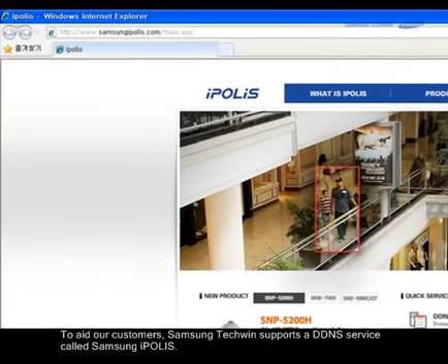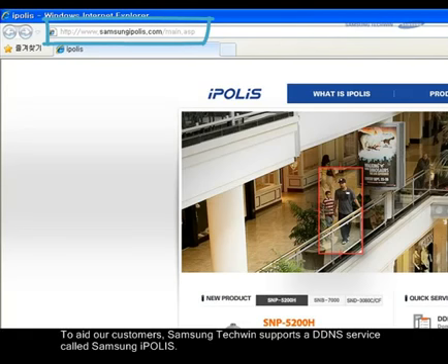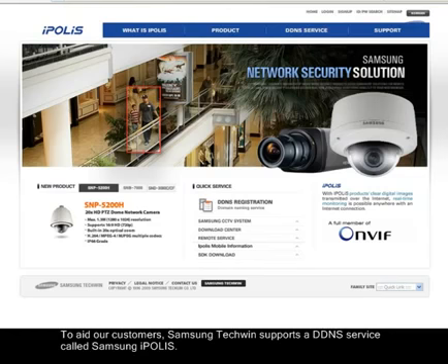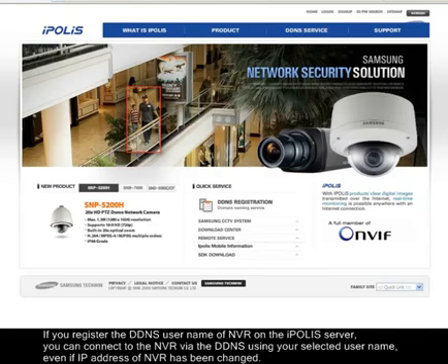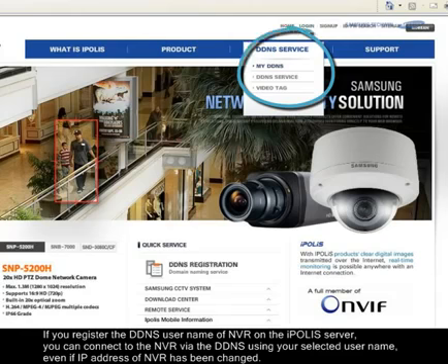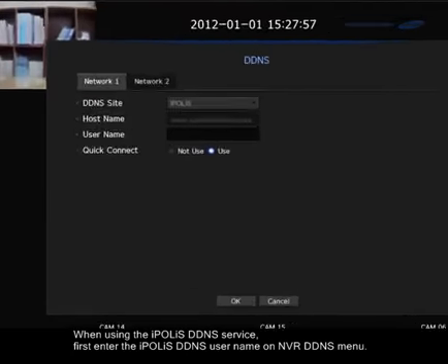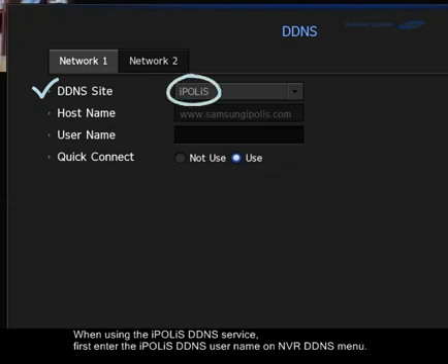To aid our customers, Samsung Techwin supports a DDNS service called Samsung iPolis. If you register the DDNS username of the NVR on the iPolis server, you can connect to the NVR via the DDNS using your selected username, even if the IP address of the NVR has been changed. When using the iPolis DDNS service, first enter the iPolis DDNS username on the NVR DDNS menu.